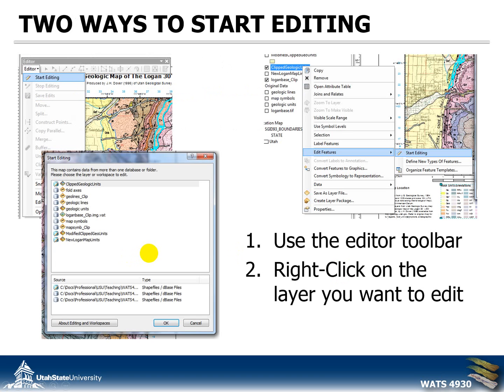Okay, so there's two ways to start editing in ArcGIS. One is from the editor toolbar. So if you right click on your toolbar, empty toolbar space, you can load up your editor toolbar. And all the commands are grayed out until you start editing. So you hit editor, start editing, and it brings up this dialog and shows you all of the vector data layers that you have, which are available for editing, and you select which one you want, and you're off to the races.